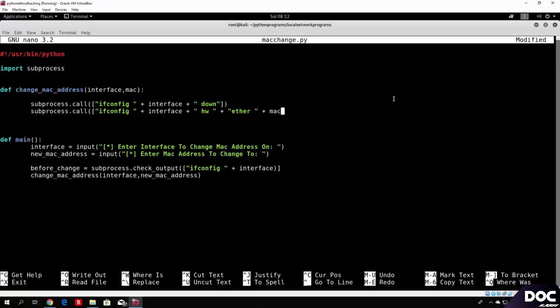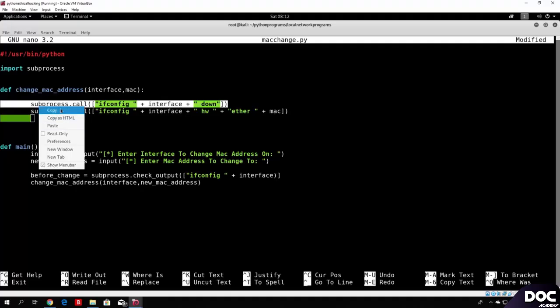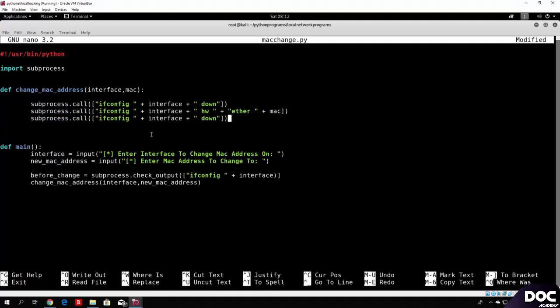Everything should be good. So we close the square brackets, we close the normal brackets, and all we want to do is actually call the same thing right here, just to put our interface up. So we paste this, and all we have to do is change this from down to up. And this is the entire function of changing the MAC address. So all we want to do is actually call it right here, which we did. We called it on the interface that the user specified, and we called it on the MAC address that the user specified.